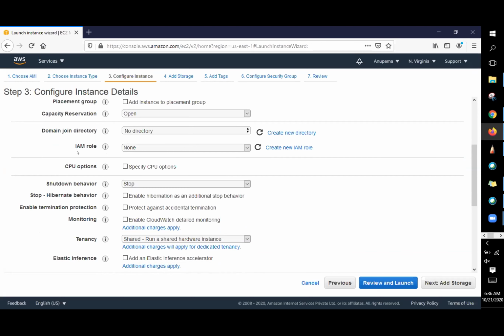So IAM is basically the authentication part. Again, this is a separate service. We'll be discussing that, and we'll do the hands-on. At that time, I'll show you what this IAM role is. And CPU options, they have added newly. I have not seen it before. Core count and threads per core can't be modified after launch. So if you enable this specify CPU options, it is telling that you cannot change the core count and thread sequence. So don't worry about it. You can just ignore it.